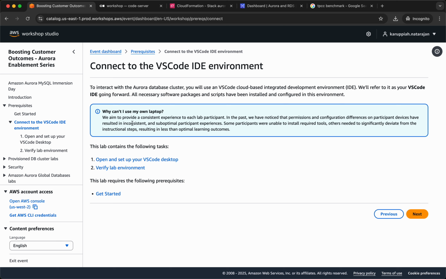Why can't I use my own laptop? We aim to provide a consistent experience to each lab participant. In the past, we have noticed that permissions and configuration differences on each participant's device have resulted in inconsistent and suboptimal participant experiences. Some participants were unable to install required tools, others needed to significantly deviate from the instructional steps, resulting in less than optimal learning outcomes.